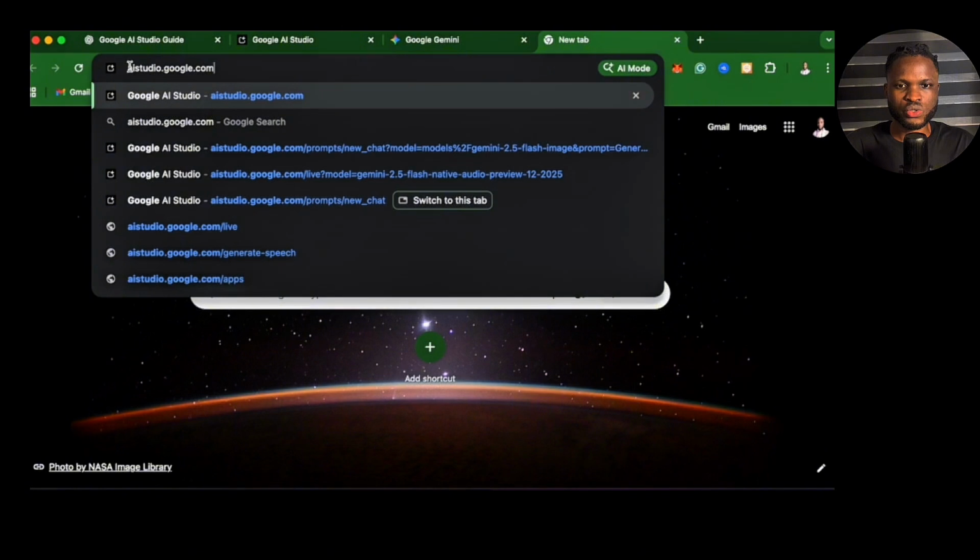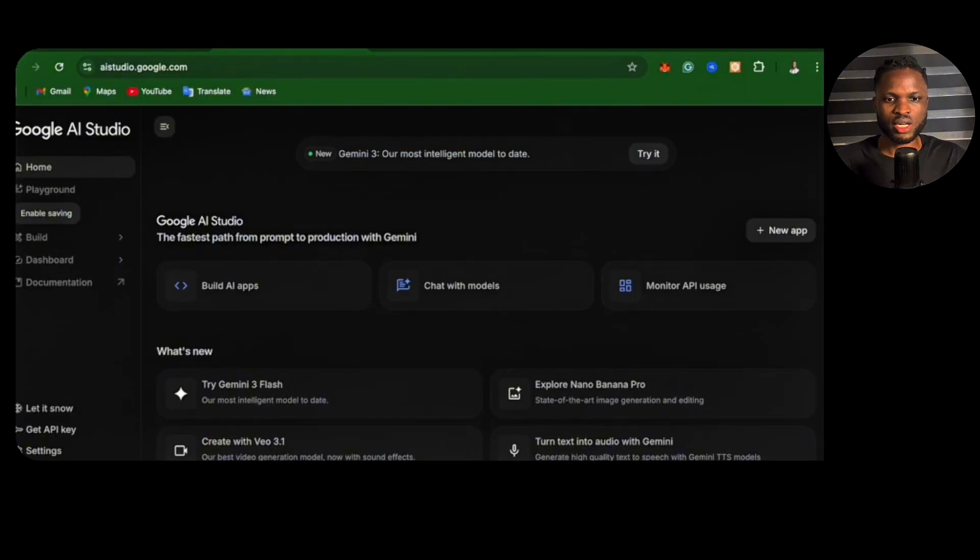Now, a lot of people assume this tool is only for developers, but that is not true. In fact, anyone can use Google AI Studio. All you need to do is to go to aistudio.google.com. Sign in with your Google account and you are in. Alright, so let's go ahead and see how you can potentially use this tool to start a real online business.